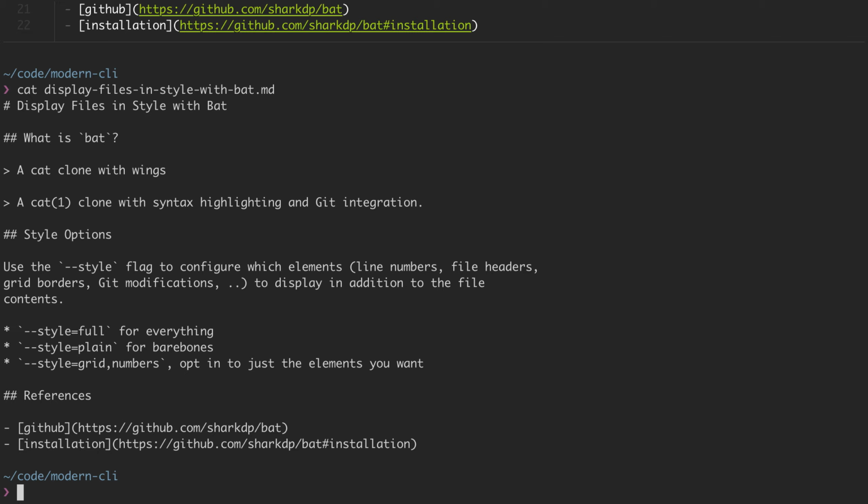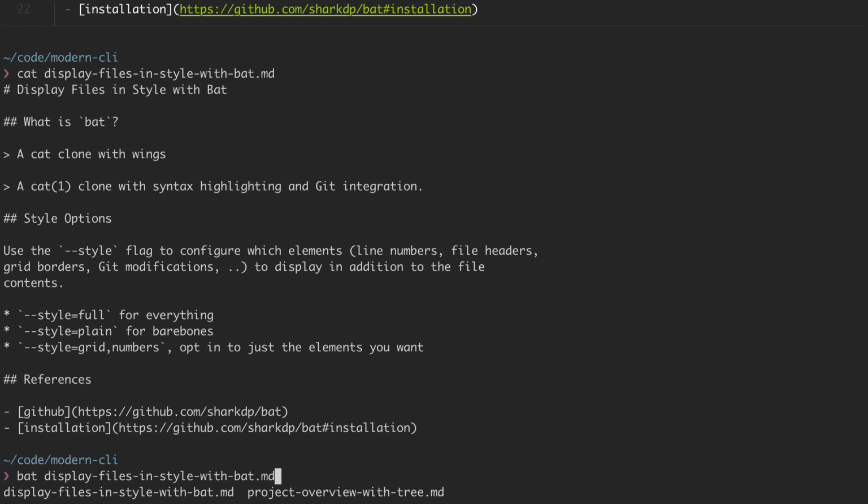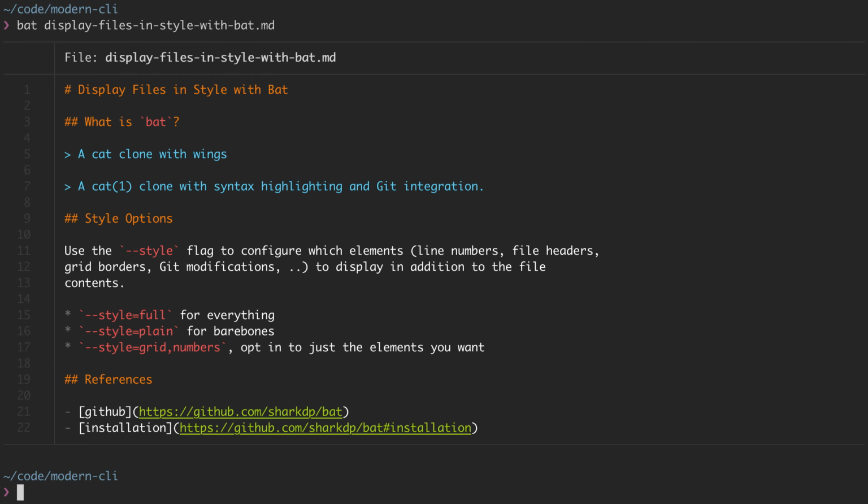And when you use a format like Markdown, it's because you want the syntax to convey meaning about certain parts of the text. So again, if I reach for this command called bat, I can display this file in style. It's got this grid, it's got line numbers, displays the file name up here.